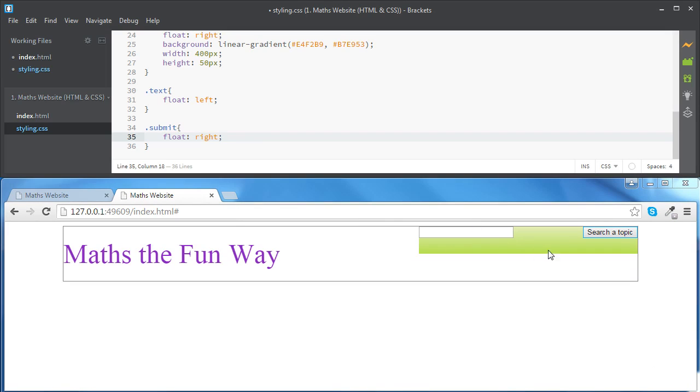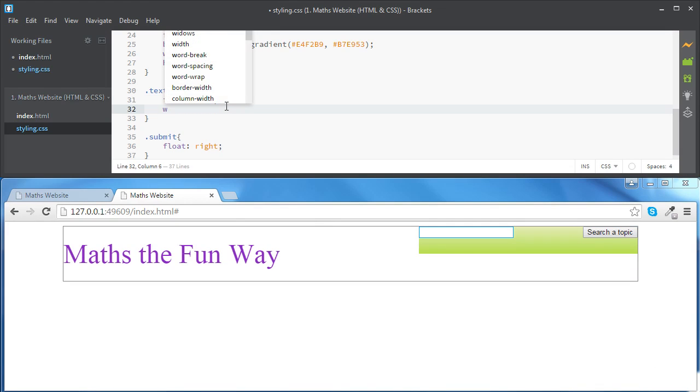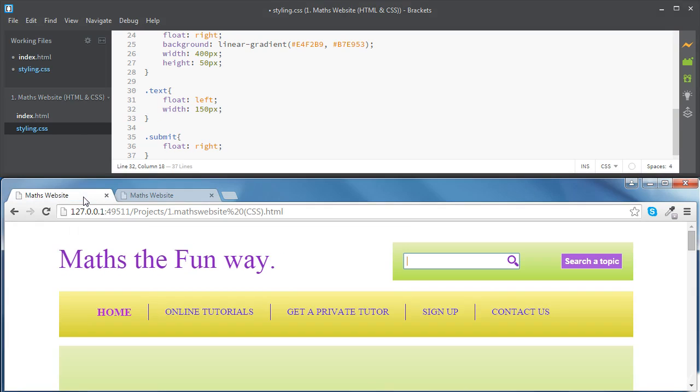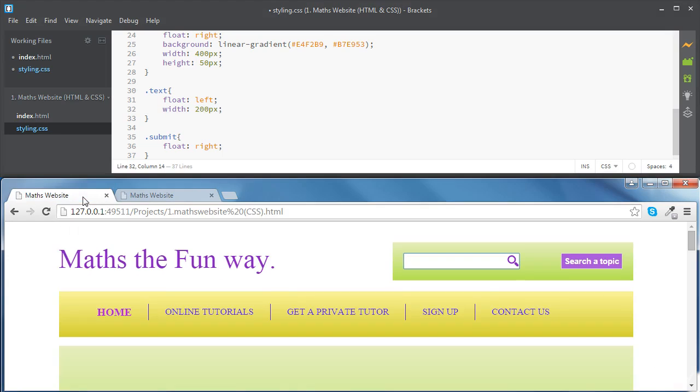Now we're going to need to add some padding to our search box to allow some gap between the inputs inside the box and the borders of the box. But before doing that, let's just get the dimensions of the inputs right first, and then move to the padding. So let's start with the text input. We're going to need to change the width of the inputs. So let's go for a width of 150 pixels. Still too small. Let's go for 200. That looks fine.